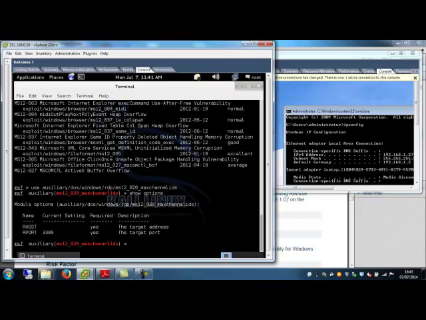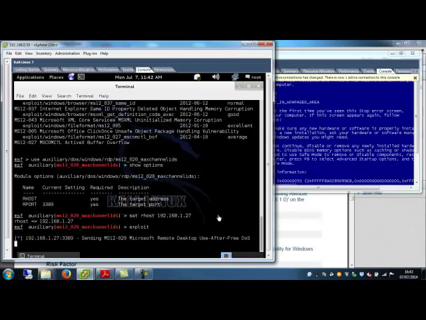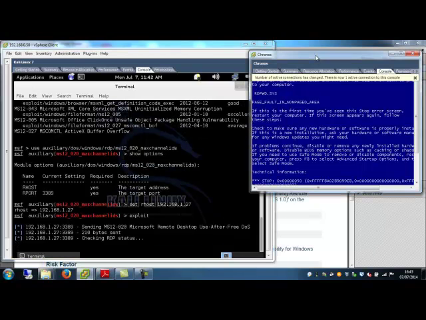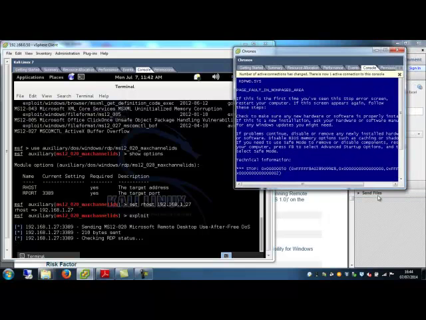In this instance it's fairly easy. We set a remote host and a standard remote port; 3389 is a standard RDP port anyway. So we will set the remote host to be 192.168.1.27, as you can see here on the right hand side. That's our target machine, and then we hit exploit, and as you can see, straight away we've got the dreaded blue screen of death, and that machine will clearly need a reboot.